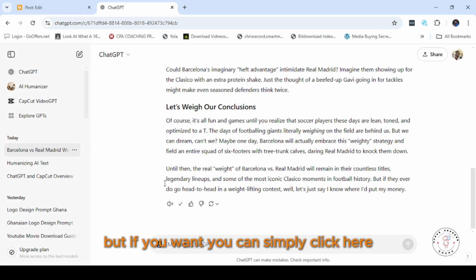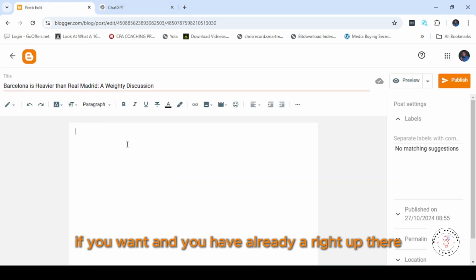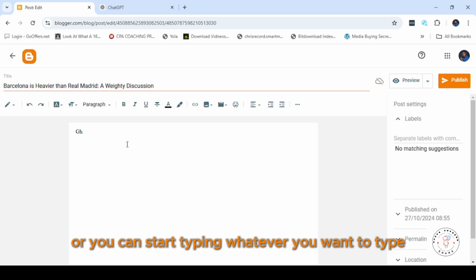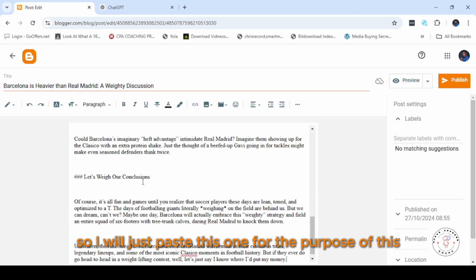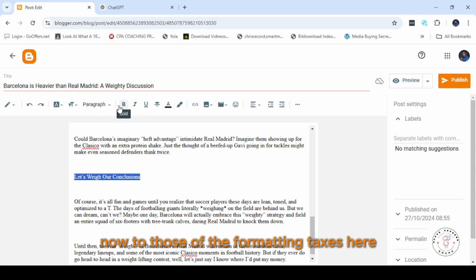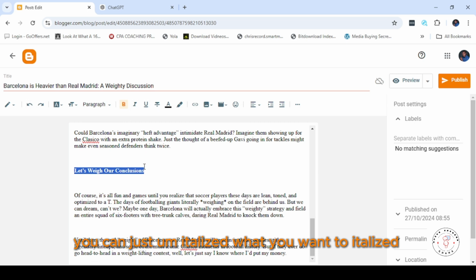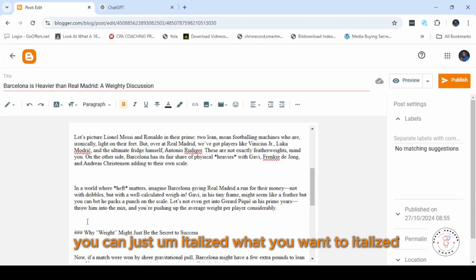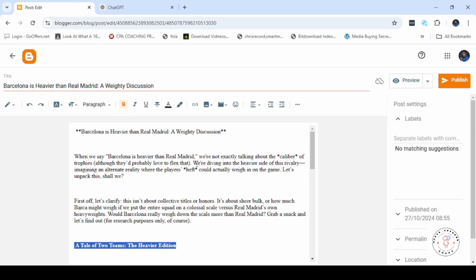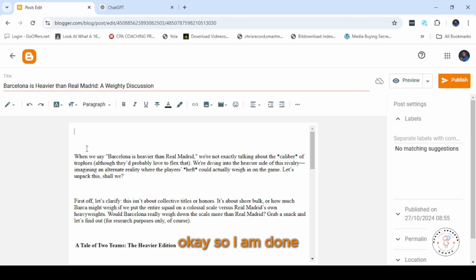But if you want, you can simply click here. If you already have a write-up, you can just type it in here, or you can start typing whatever you want to type. So I will just paste this one for the purpose of this, and then I will just format it. Now the formatting menu is here. You can italicize what you want to italicize, or bold, and anything that you want to do. So quickly, all right, okay, so I am done.